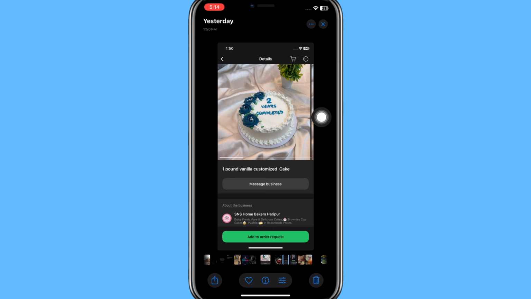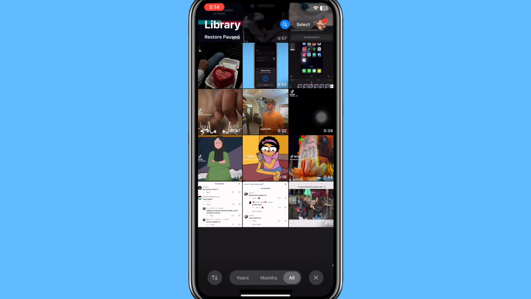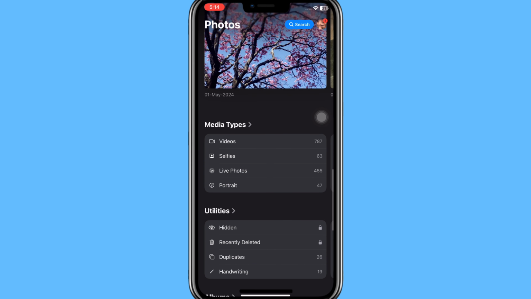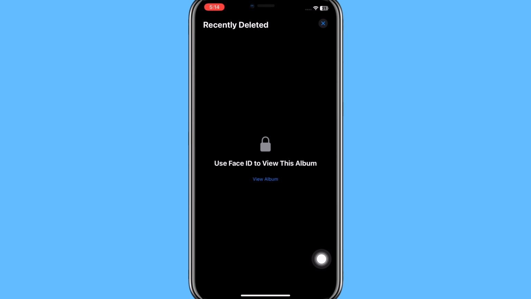Now for recovering this photo, what you need to do, just scroll down. After scrolling, here you have two sections, media type and utilities. In utilities, you have the recently deleted option, click on it. Then for seeing deleted photos, what you need to do, click on view album.